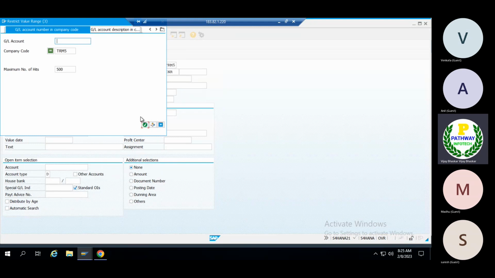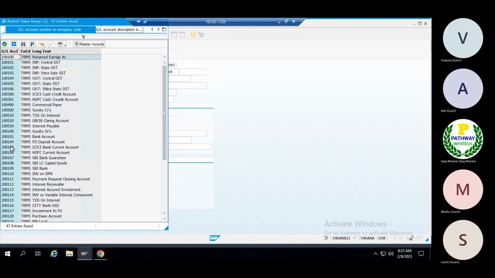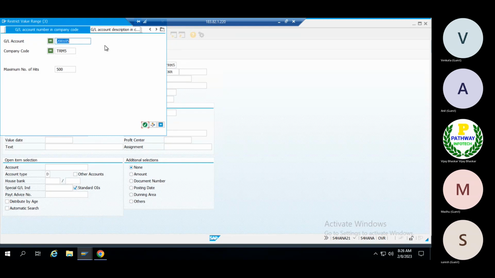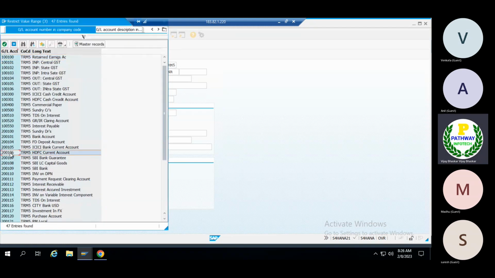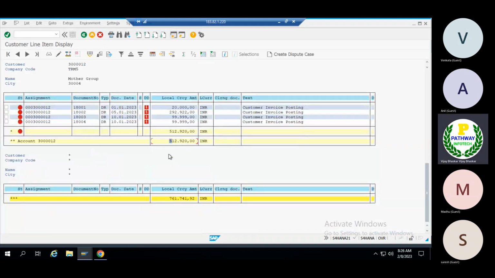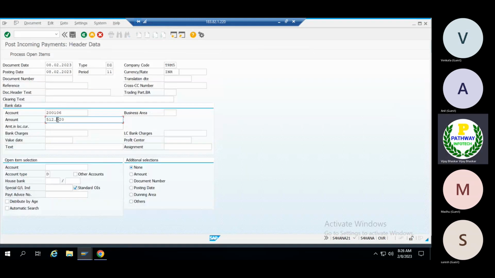To which bank account are we receiving? 200105. Let me select any one bank. That is the loan account. Let me select any other. HDFC current account, let's select this one. Amount, because we know the amount, 5,12,920. The value date is a must since it's a bank transaction.